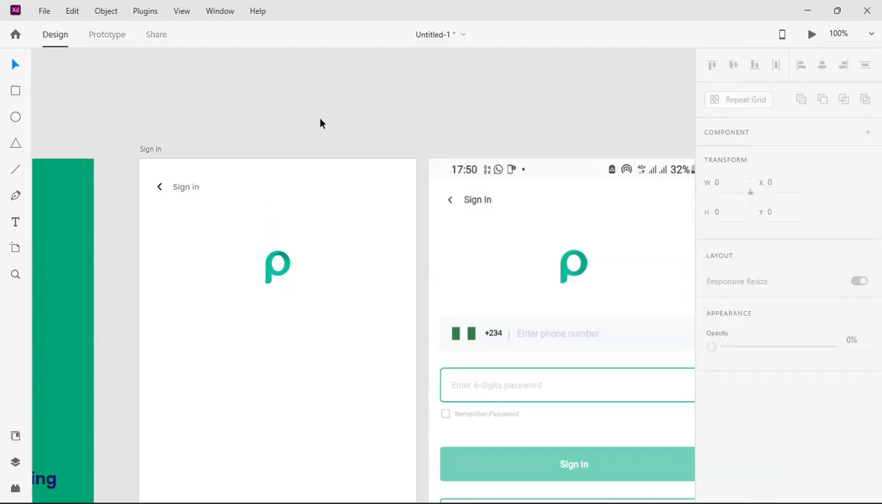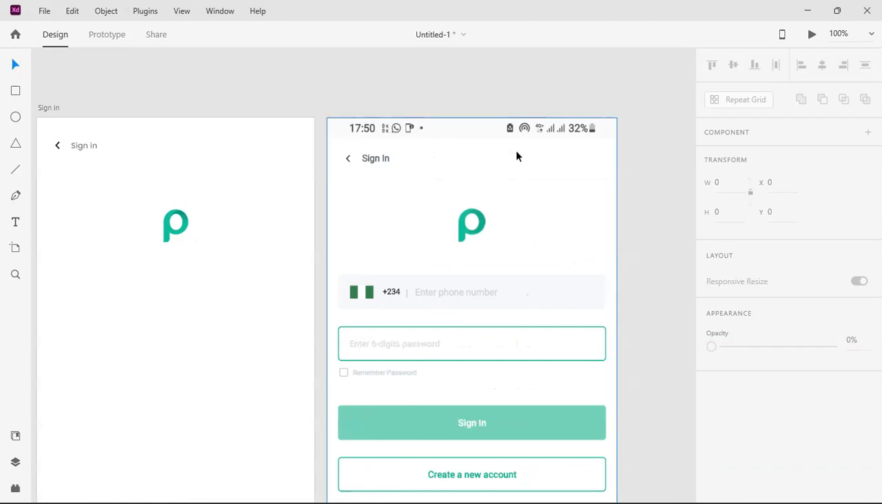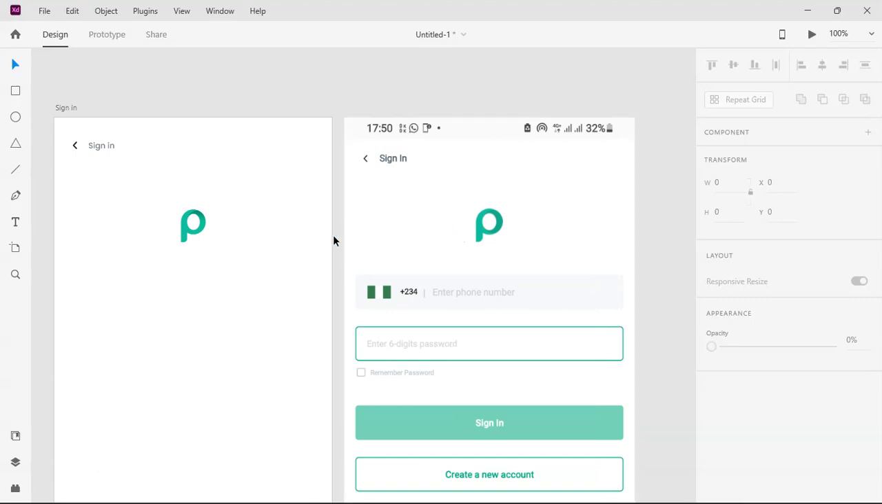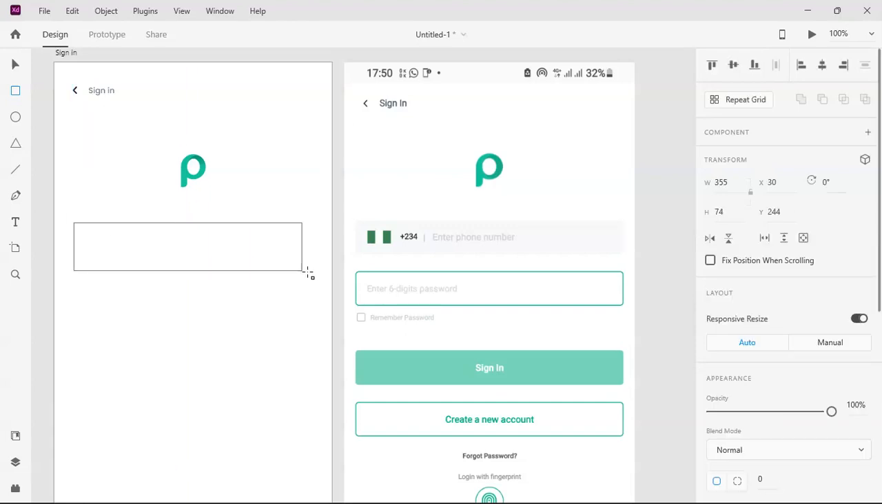Much work needed. I think that position looks okay. Yeah. So now here comes where we start playing with the rectangle tool. Now we're going to create this particular input box, our input box where we type our phone number and our password. So as usual, as you already know, select the rectangle tool and draw a rectangle.